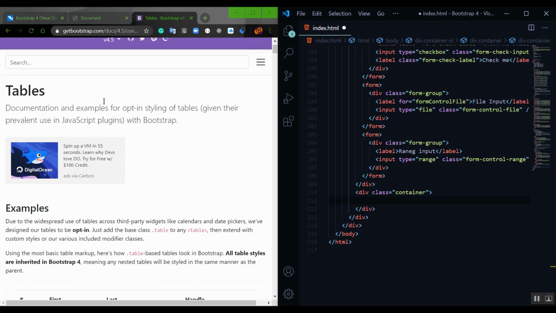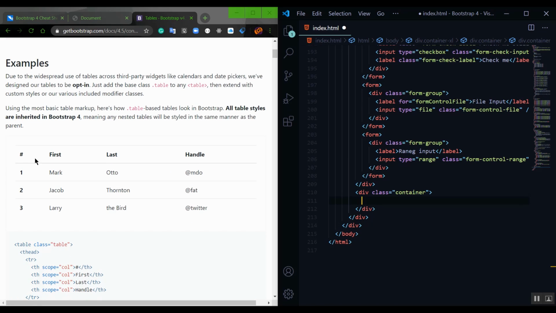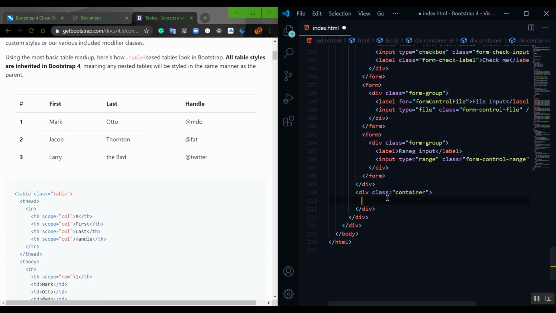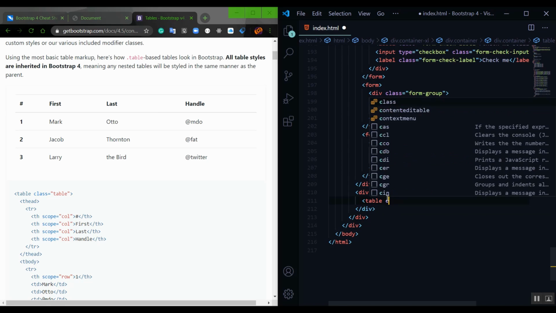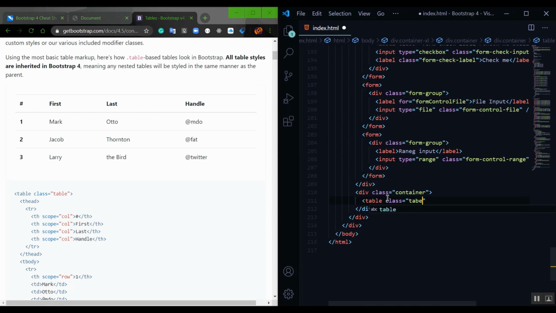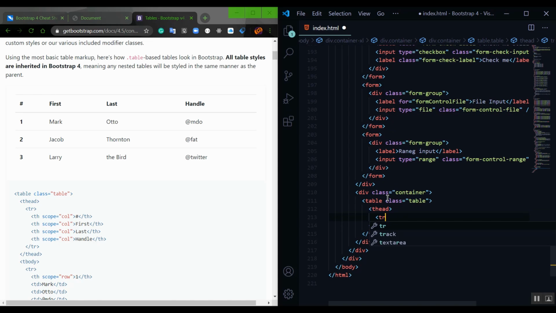Container with tables. So yeah, this is a basic example for a table, and it's as simple as initializing with the class of table, type of table. I'm having trouble typing in a class of table. And thead, I wonder what that is. I haven't prepared that. Yeah, so tr is the table row, and then th is the column.